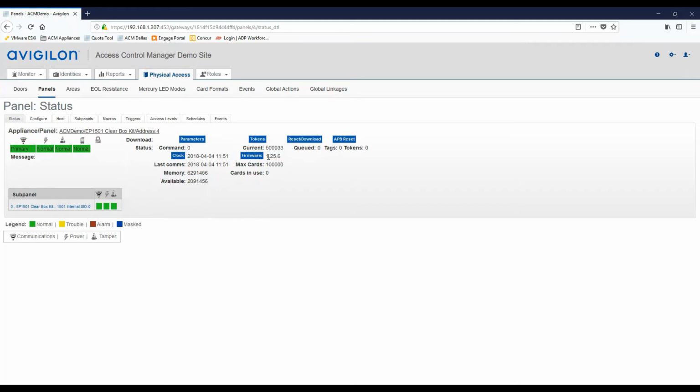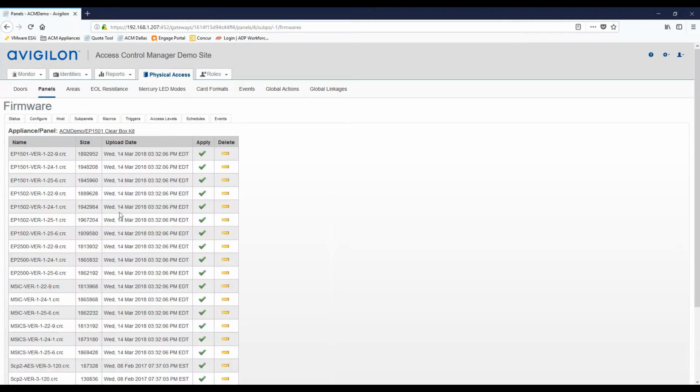It's very easy to do. Just look at the version that you're running right now and then click in the firmware button in here and look for, in this case, is a 1501. So I'm going to go ahead and look for the file, which is the highest number file I have in here. I used to have a 24.1 and now it's a 25.6. That's the latest. So great, I'm running the latest version.